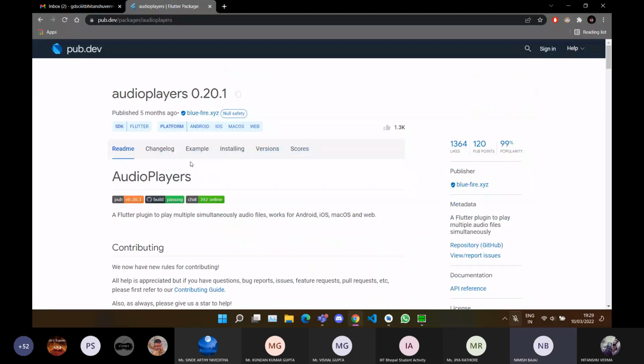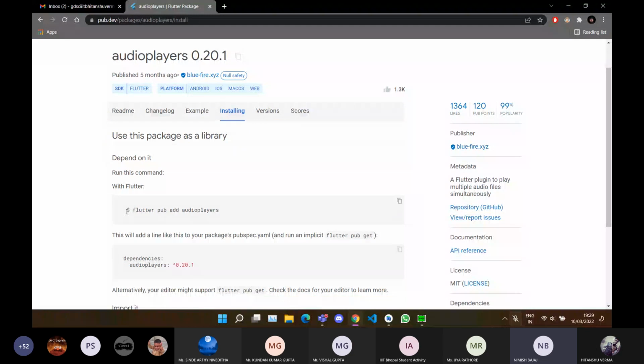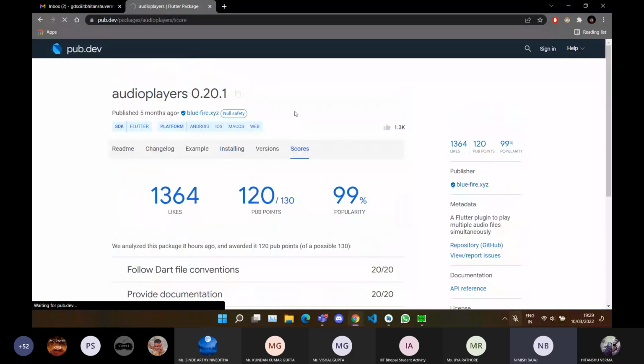I think this is a release. You just have to run the command, and everything is given: readme, changelog, example, installing, version, scores. What do the scores mean? Score means how the community has rated this package, like how the community responds to it. It has 99% popularity. You can see the pub points, rated 120 out of 130, and it has 1364 likes.